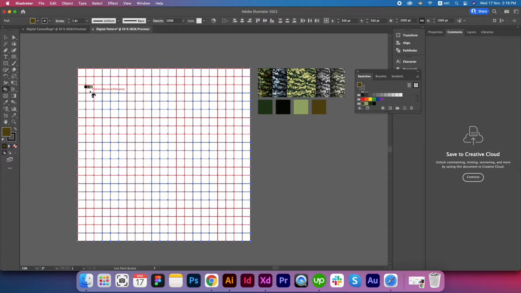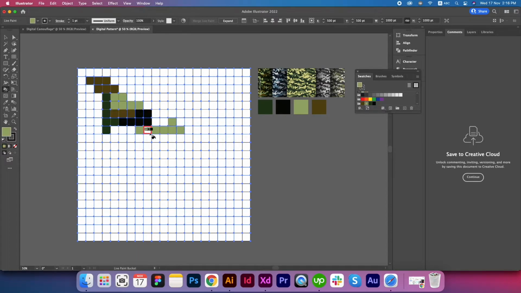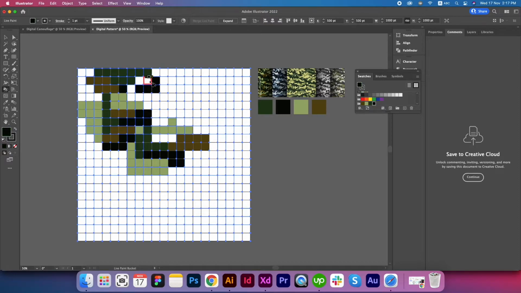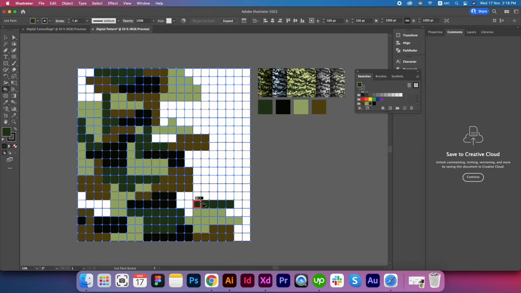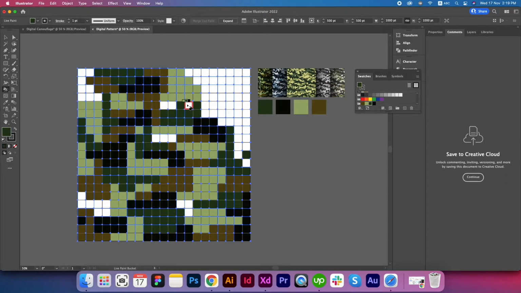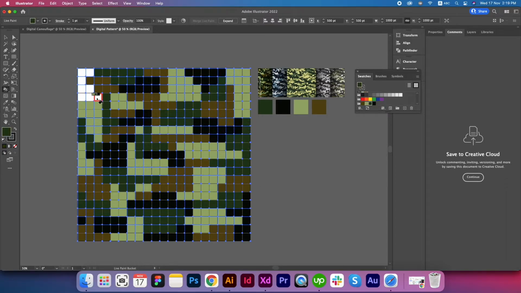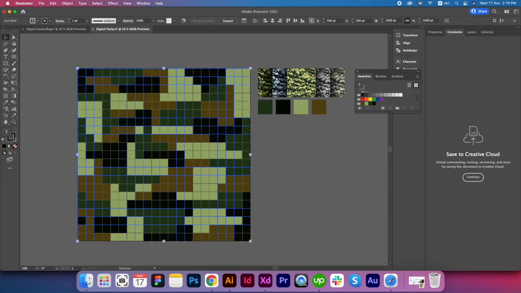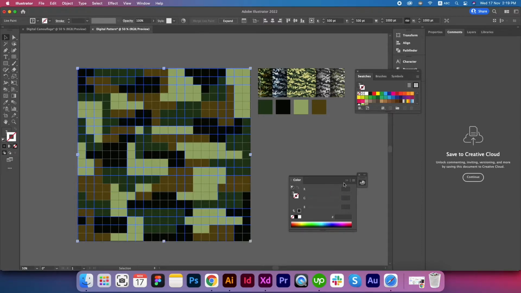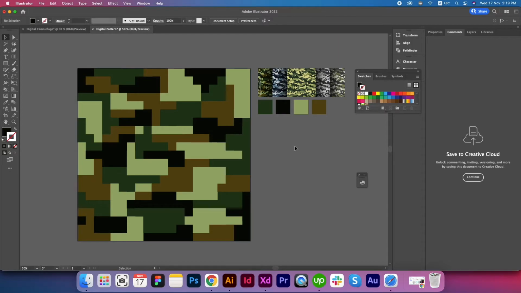Now I can assign colors to these boxes. Let's get started, and you will see how I create this pattern. Now I have filled all the boxes. Now we just have to select all and make the stroke none. And now you can see the pattern we have created so far.